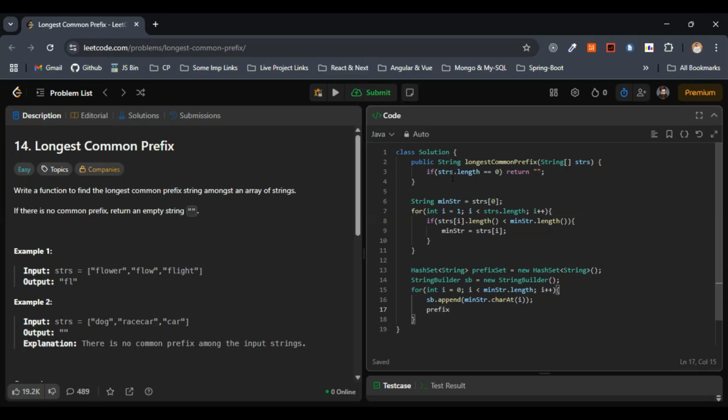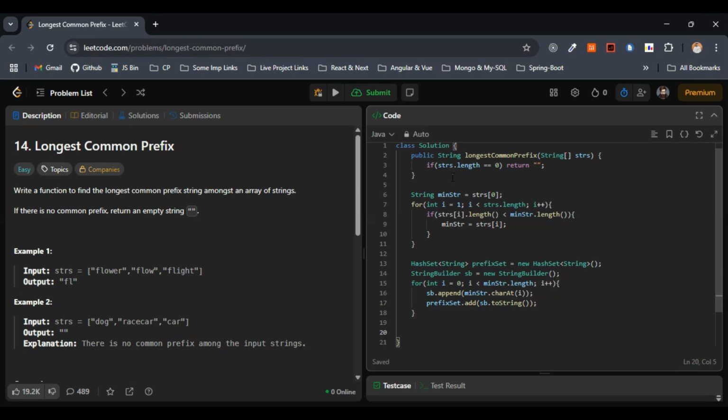I'll just give prefixSet, and make use of the add method that the hash set provides. So I'll give sb dot toString in this case. This is fine. So we are just adding the prefixes like f, fl, flo, flow, etc. Just keep this in mind. This is a very important step. So after adding that, if you remember, we have to iterate over all the other strings and intersect with the prefix set. Nothing but we compared, right?